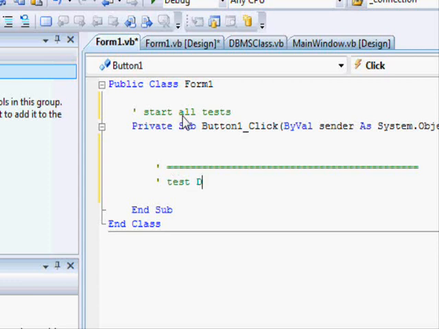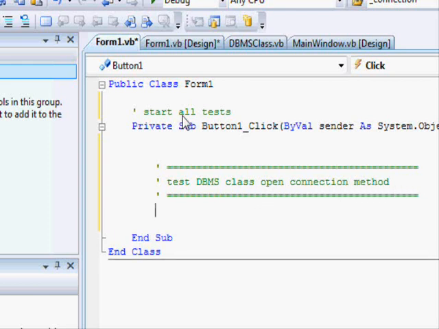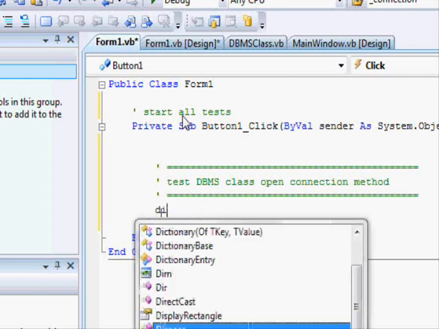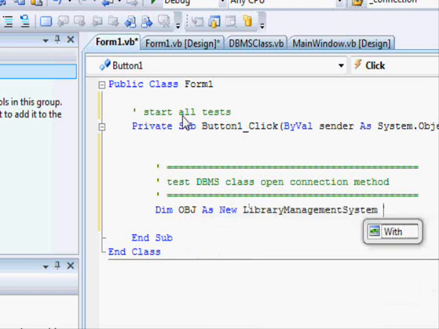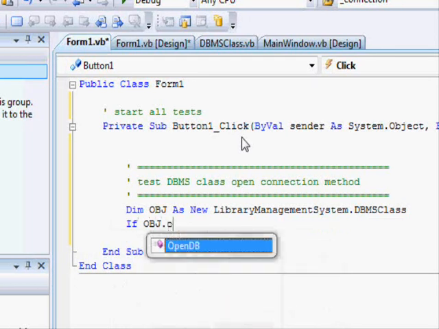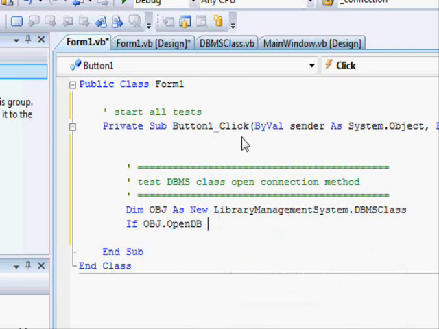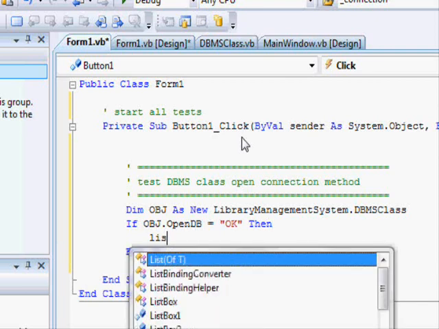So, this is going to be test DBMS class open connection method. So how do we do that? We are going to say here simply, Dim obj As New LibraryManagementSystem, the name of the project, dot our class. Okay, so now, if obj.OpenDB equals okay, then everything's working fine.